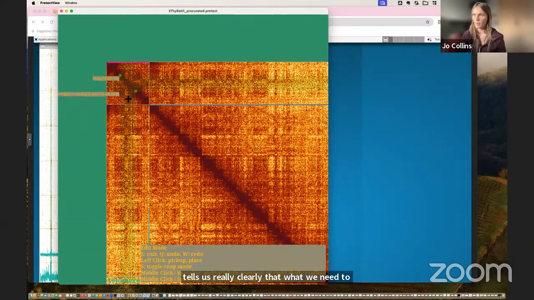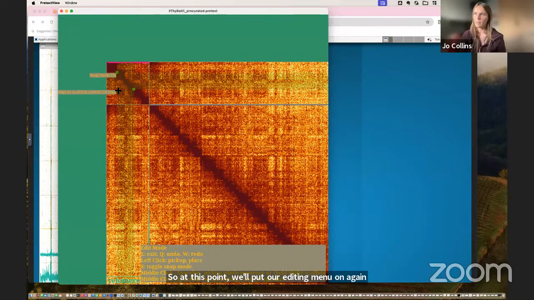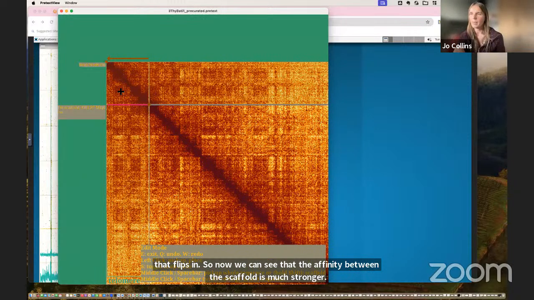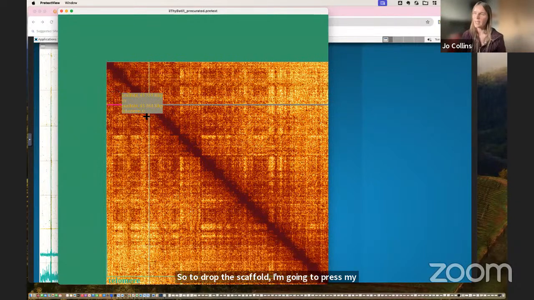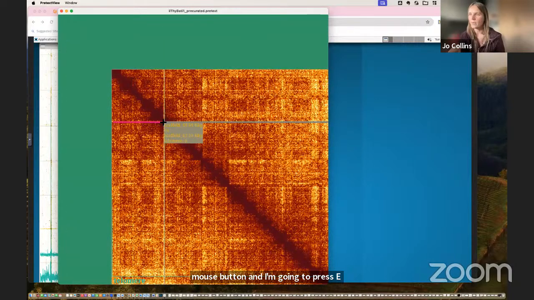So at this point, we'll put our editing menu on again. We've got snap already on, so that's great. We're not going to create any nasty little small pieces. I'm going to use the middle mouse button to pick it up, and then I'm going to press the middle mouse button again, and that flips it. So now we can see that the affinity between the scaffolds is much stronger. So to drop the scaffold, I'm going to press my left mouse button, and I'm going to press E, and that takes the editing function off. So now we've got really good, strong affinity between our scaffolds.